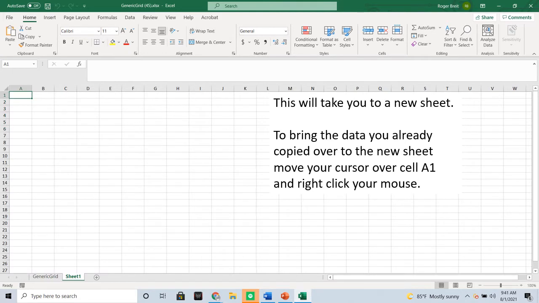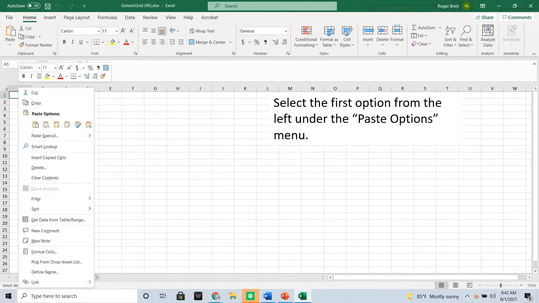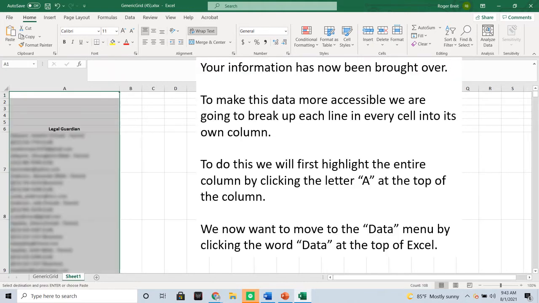To bring the data you already copied over to the new sheet, move your cursor over to cell A1 and right-click your mouse. Select the first option from the left under the Paste Options menu. Your information has now been brought over. To make this data more accessible, we're going to break up each line in every cell into its own column. To do this, we will first highlight the entire column by clicking the letter A at the top of the column like we did previously.